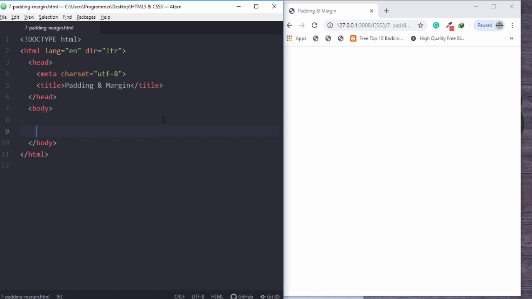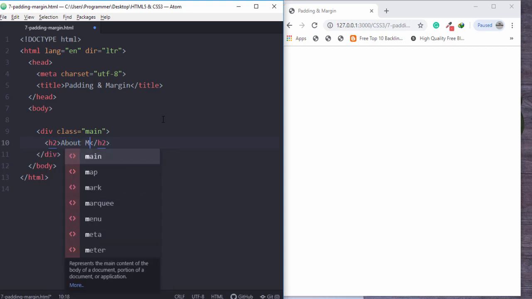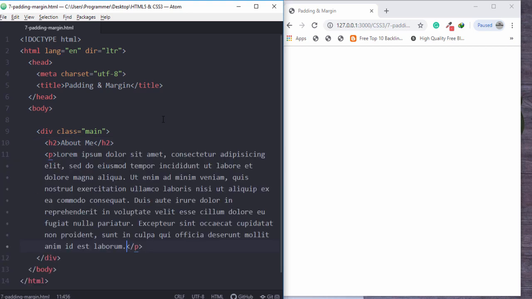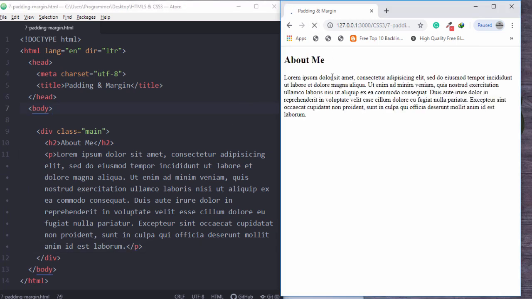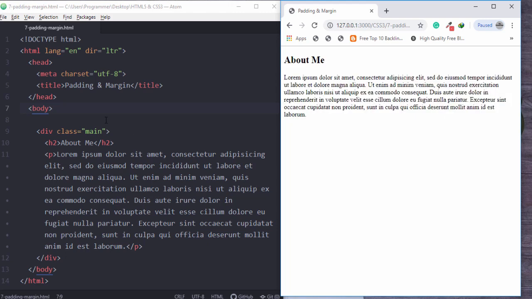So first thing, I'm going to create a div and assign a class main. You can assign class or ID as you like. In my case, I have assigned a class. Then I'm gonna call heading 2, and I'm gonna use about me, right? And also I'm gonna use a paragraph tag and long text. Save that. About me and the text.